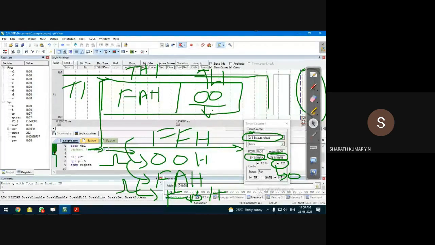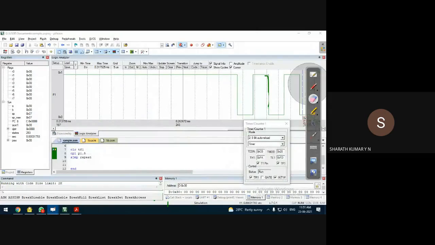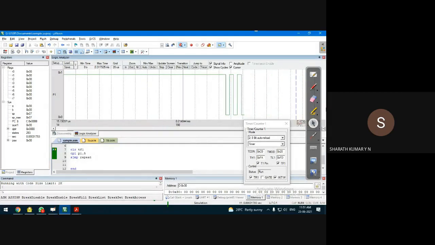F11 on my keyboard, this operation repeats like this. Okay, so observe this waveform, guys. Observe this waveform. This is very, very important. Initially, in this duration, let me zoom out so that we can see the complete waveform.